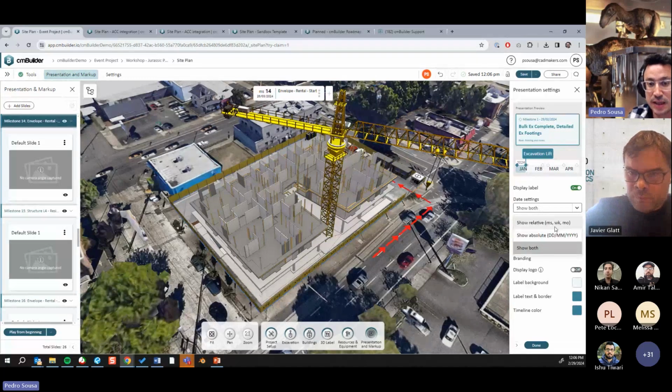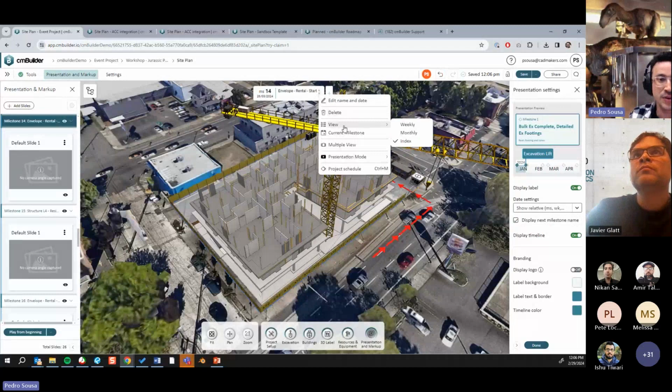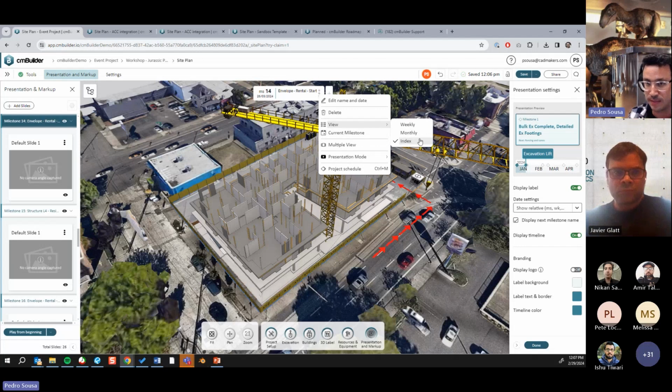And in terms of the counting of milestone, weeks, and months, you can define this unit by going in here and then going to view and defining in this view what is the time unit that you want to use for your timeline. Okay, so when you change this time unit from this view over here, weekly, monthly, and index, this will change just for the session that you are at the moment.